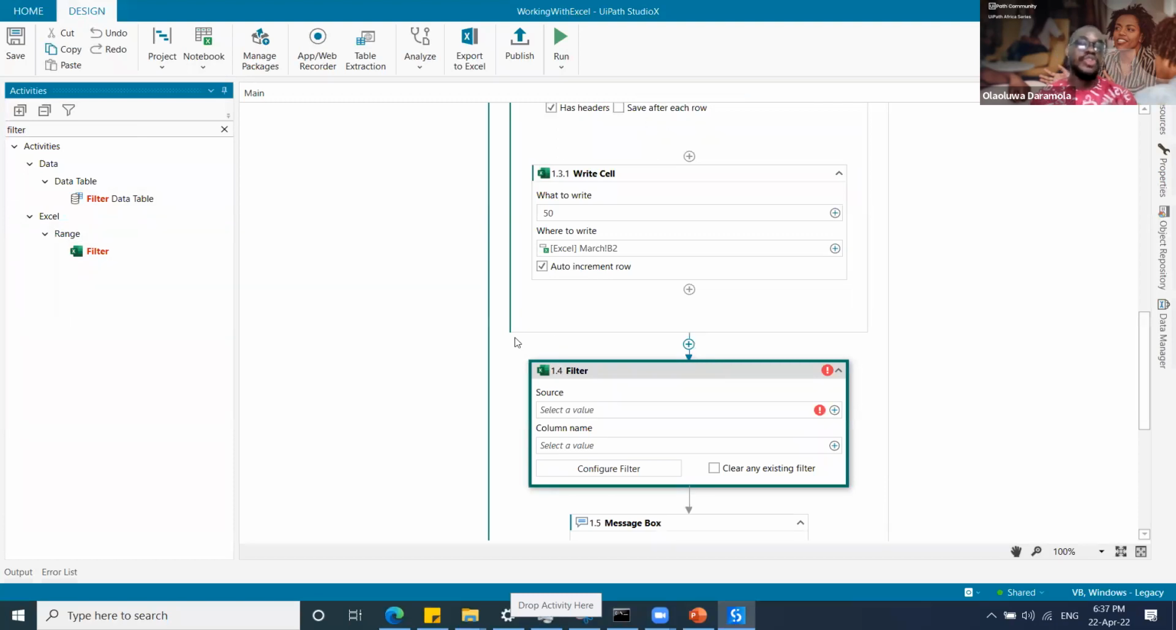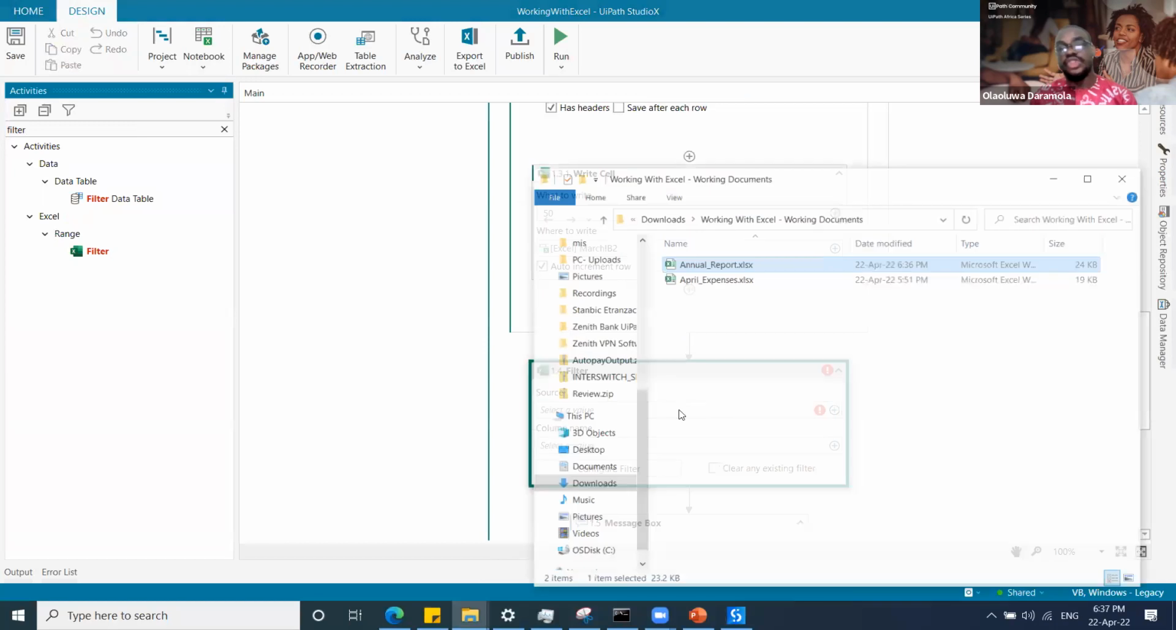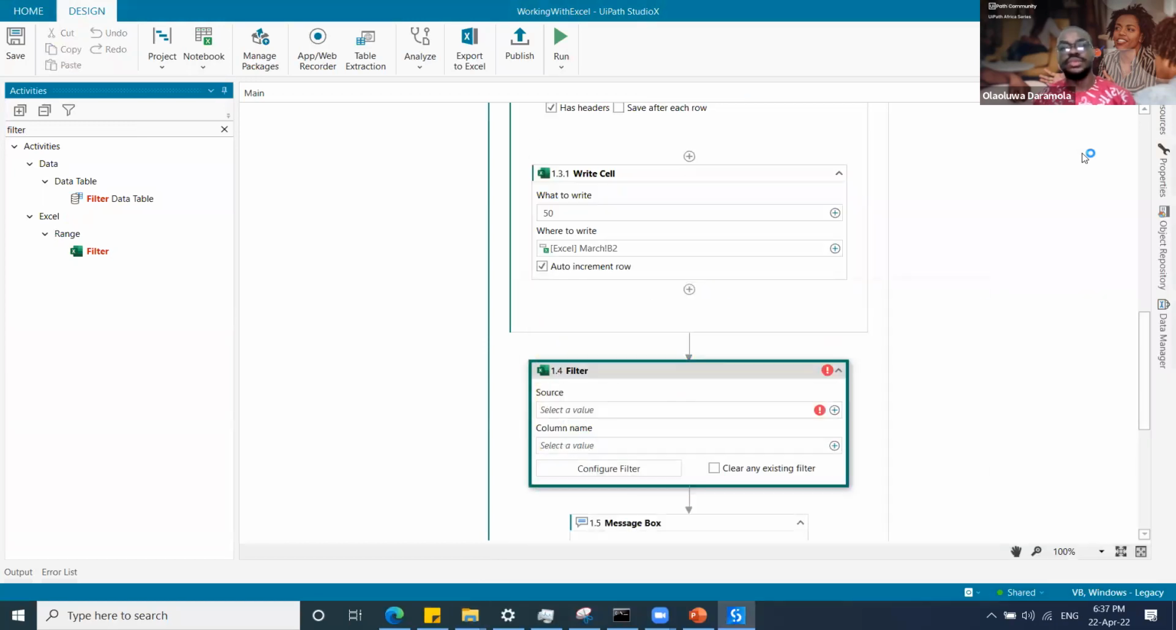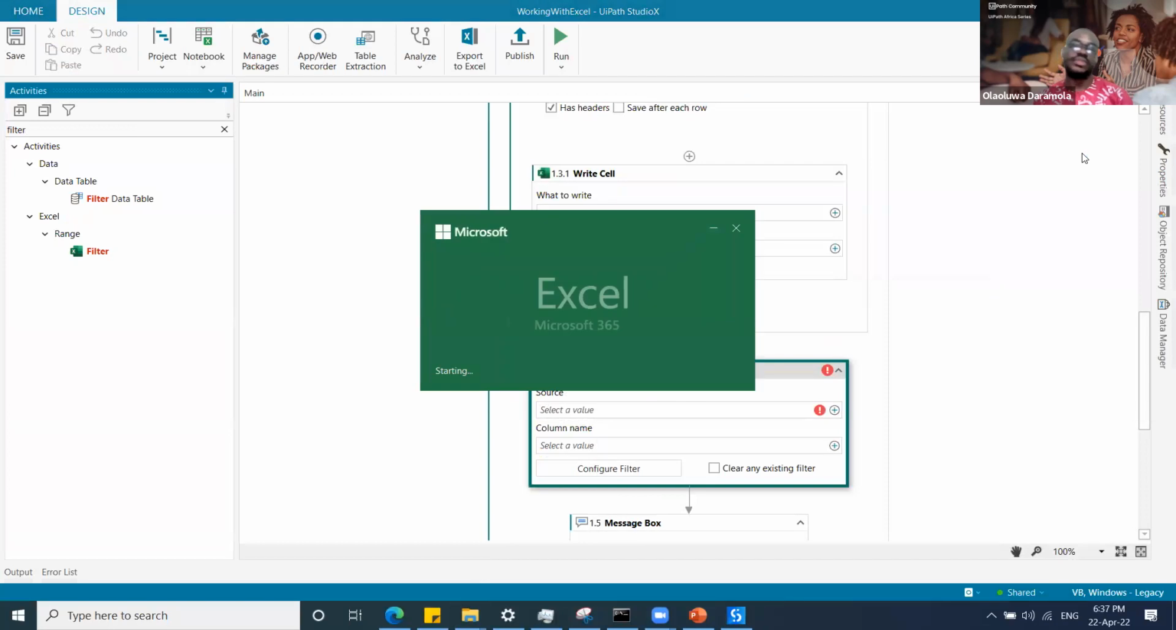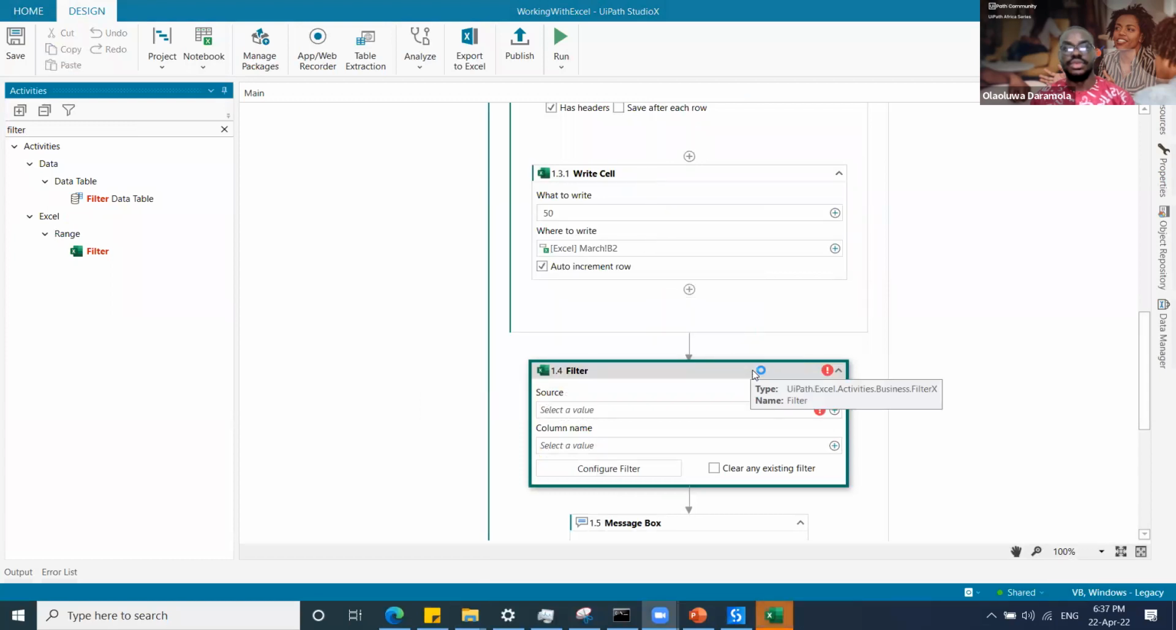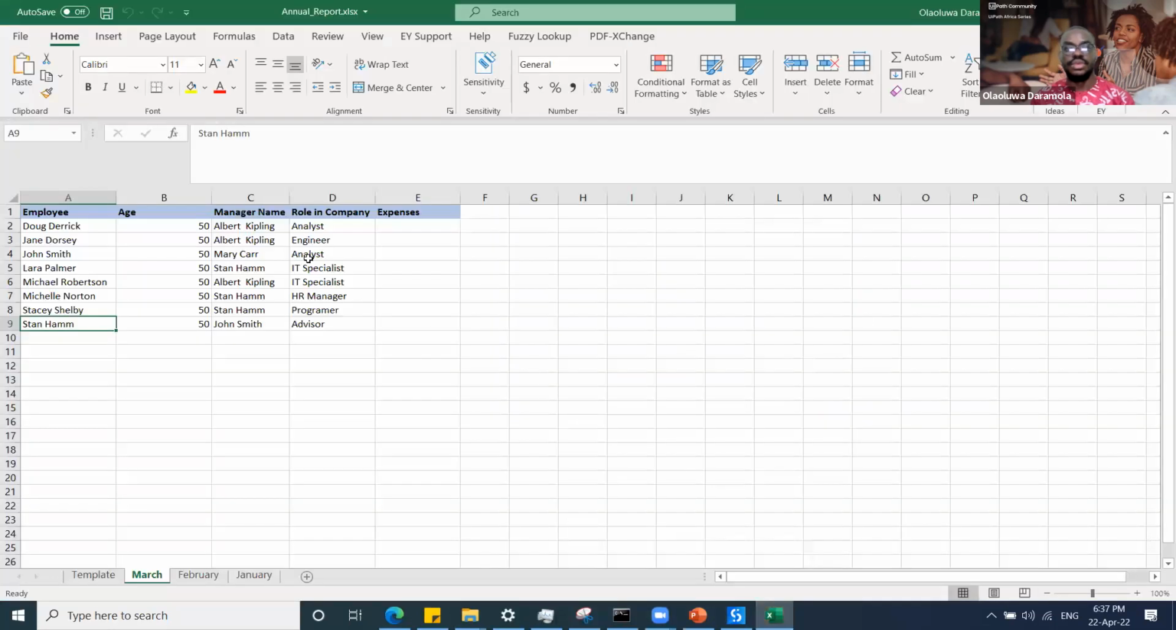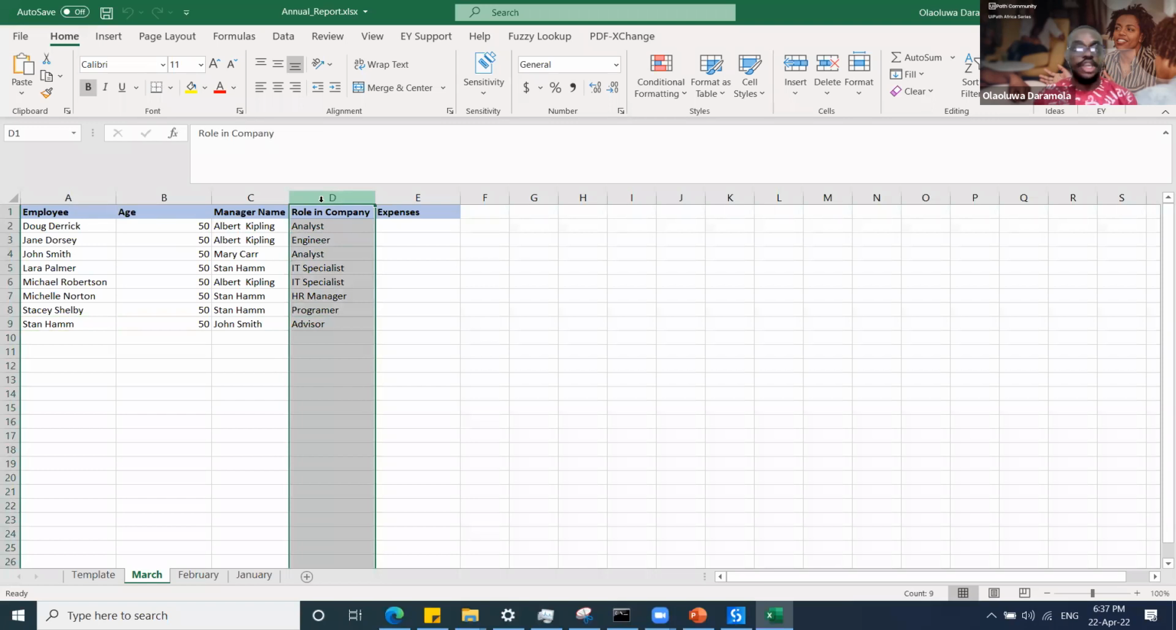It will be very useful to have our Excel document open. So I'll open that Excel sheet again, the annual report sheet. And in this instance, I want to filter this Excel sheet using the column role in company, and I want to get only the people. The filter is by the people that are IT specialists. So we'll quickly look at that.